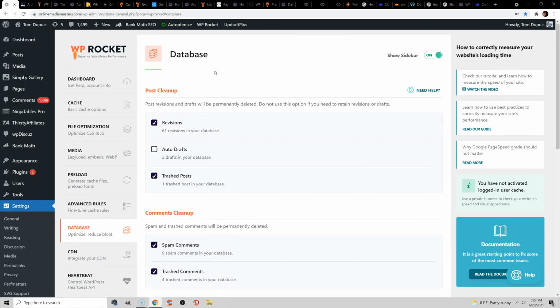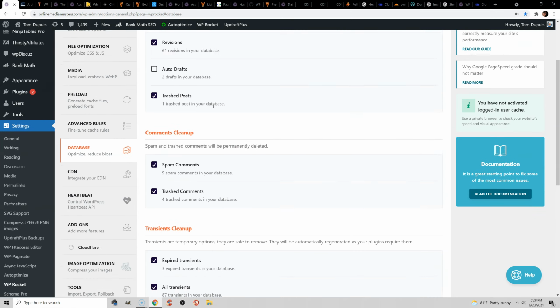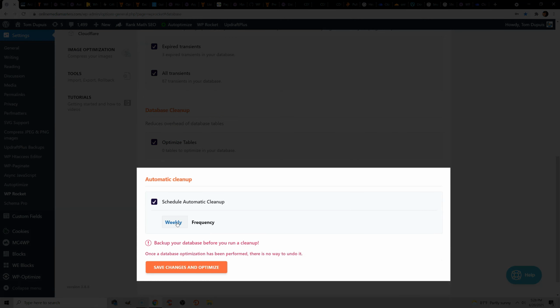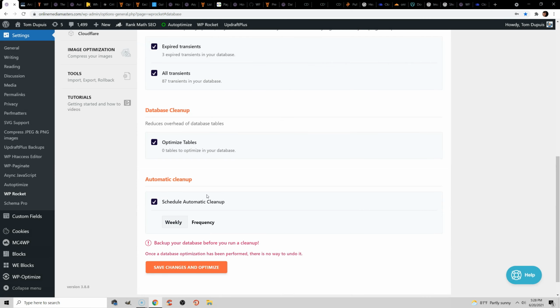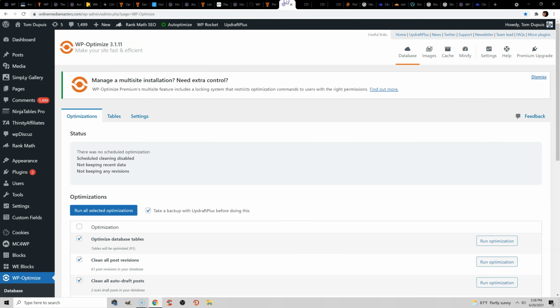I want to cover two main things in the Database tab. First of all, most things are safe to delete, but post revisions, if you need backups of your old posts, then you shouldn't delete those. You can always limit post revisions with a simple line of code or Perf Matters, but if you need backups of your old posts, then I would not delete these. Otherwise, you can. Most other things are safe to delete. Weekly is fine for the automatic cleanup frequency. The next thing I want to cover is that WP Rocket doesn't let you delete old plugin tables.